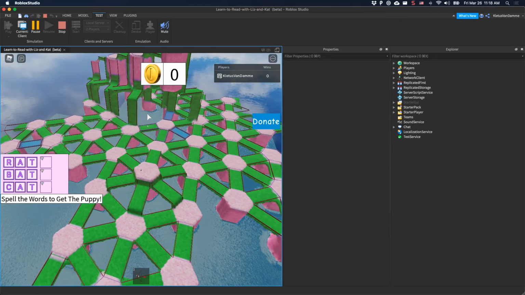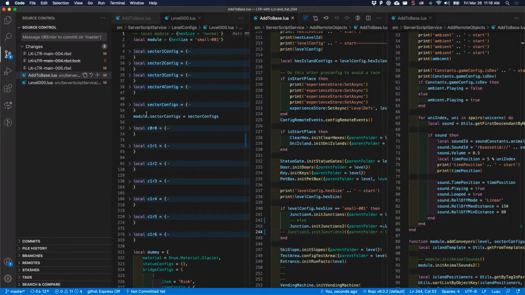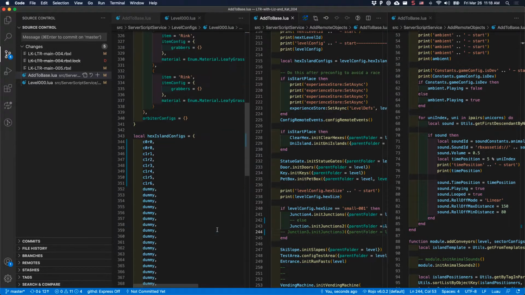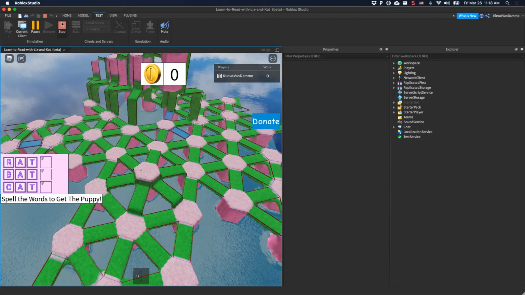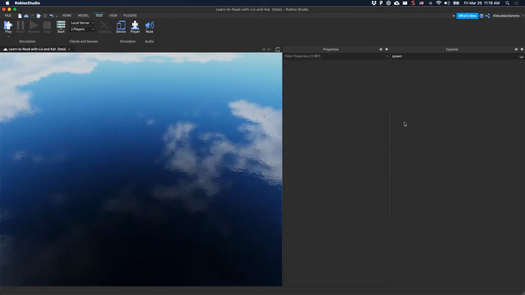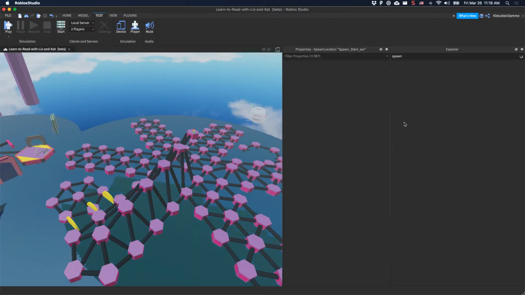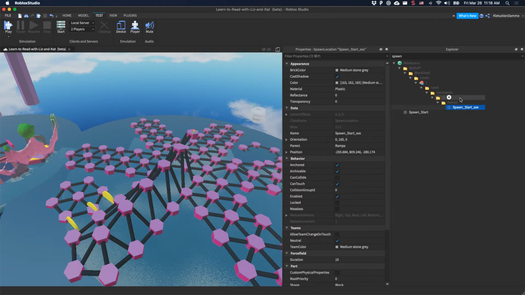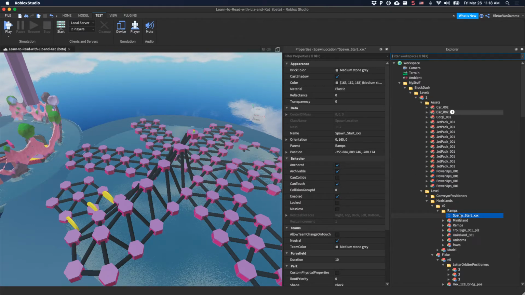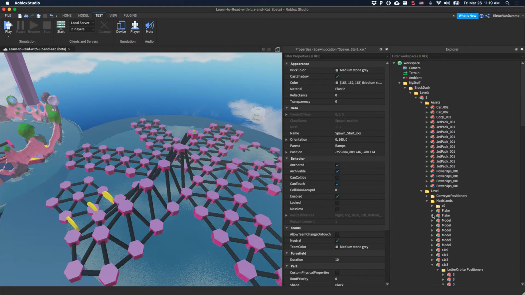Oh, I'll show you the code. So I'm trying to figure out, here's my config for level 0. In the game I'm building, each one of these hexes is detected. In the code, I say look for the Hex Islands folder, and everything in the Hex Islands folder is treated as a different island.